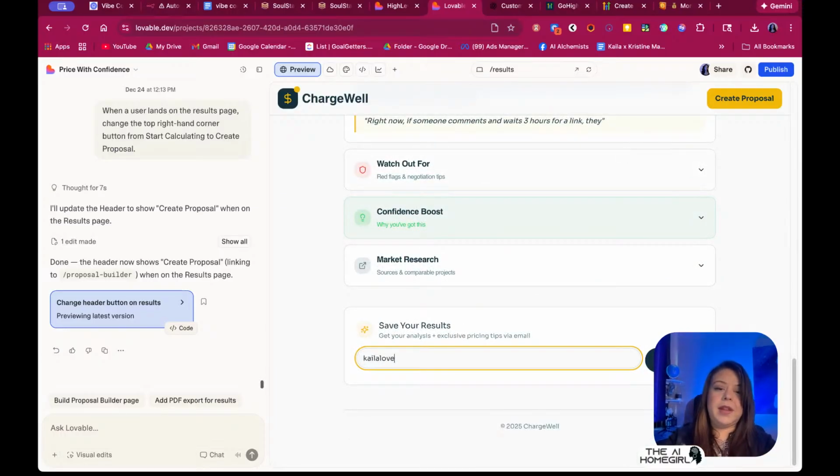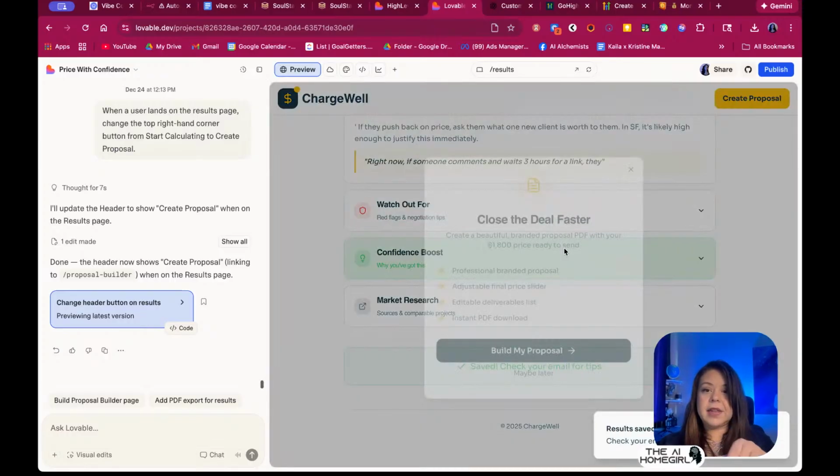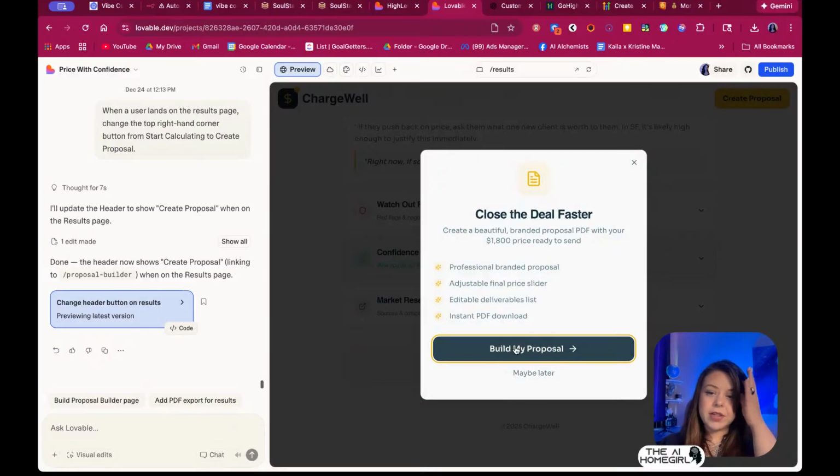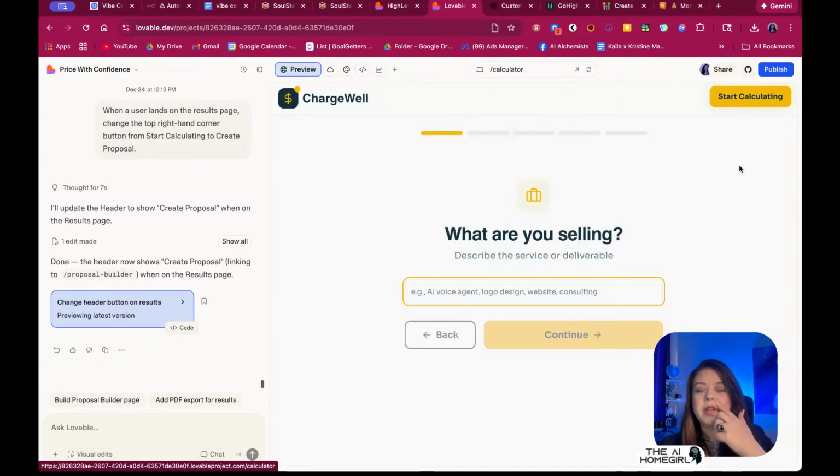And then let's just send this to KaylaLoveMusic@gmail.com. See, close the deal faster, build my proposal. This is what I was talking about. I need to have this delay. I like the way this looks though. This is a cool modal. I like this outline and everything, but I want to test this button, create proposal.